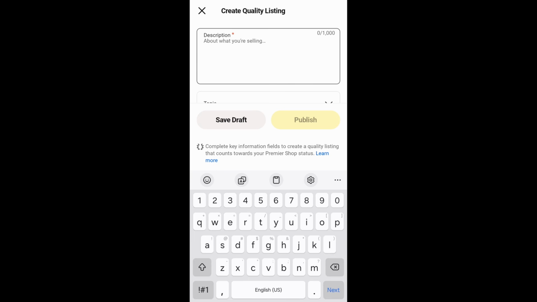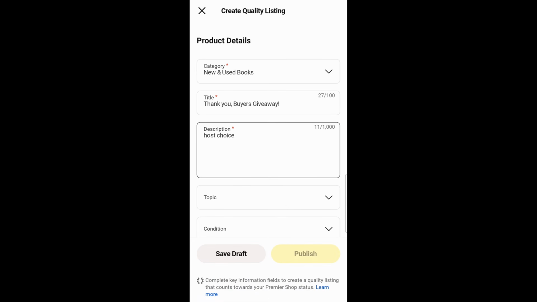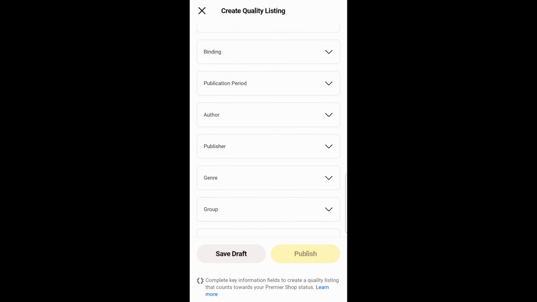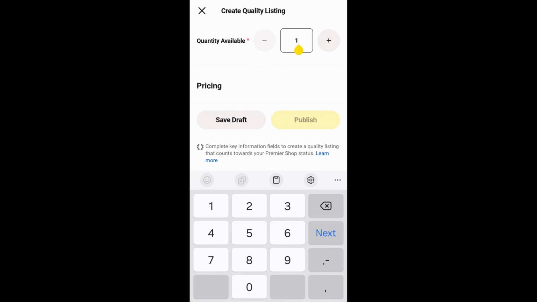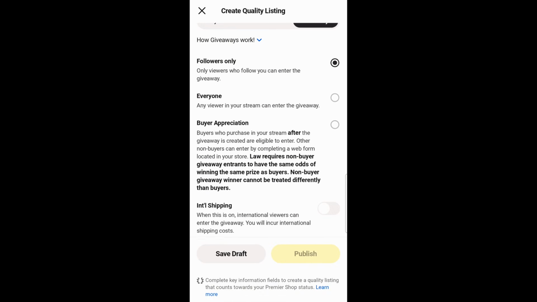It's my way. You can title it really whatever you want, but I do always put host choice as the description just because I don't always know what the giveaway is going to be per se. For buyer's giveaways, it's usually the same thing, but I just want it to say host choice. Again, we'll pop that over to where it says giveaway, and we'll make this one, let's do 12 of them. I don't think we'll need that many, but we'll do 12. And instead of followers only, we're going to click buyer appreciation.